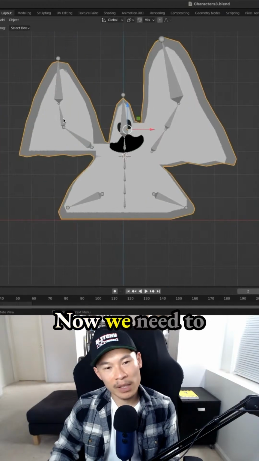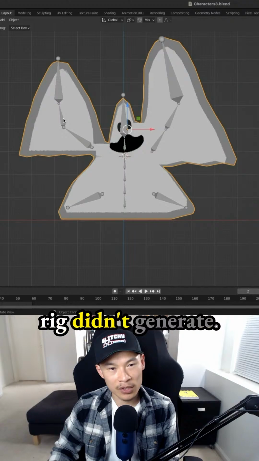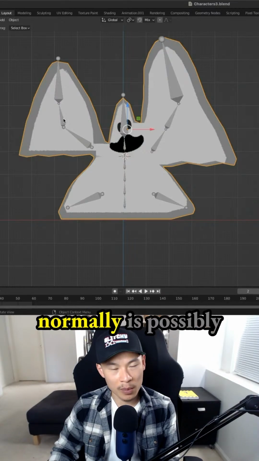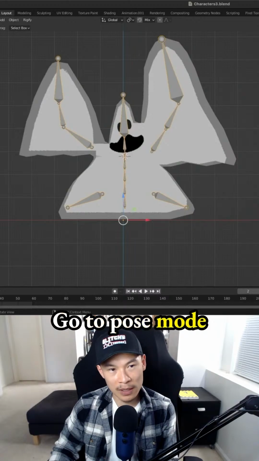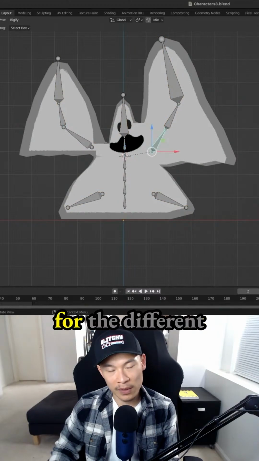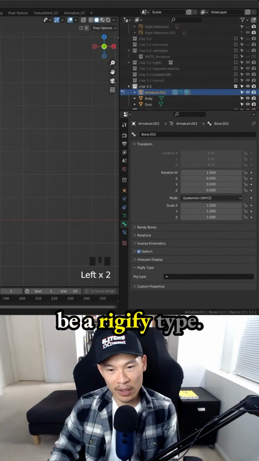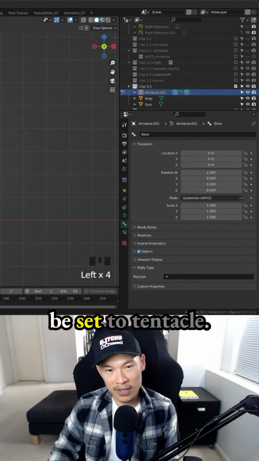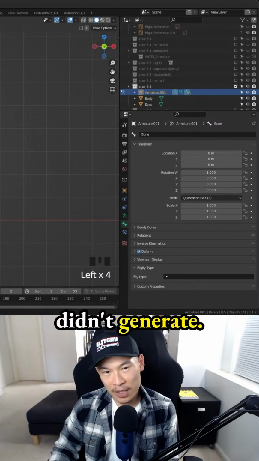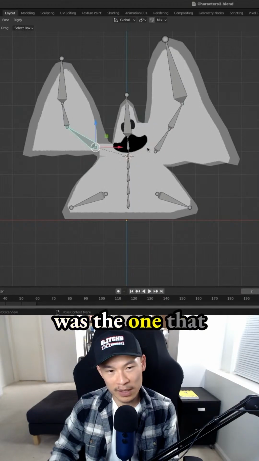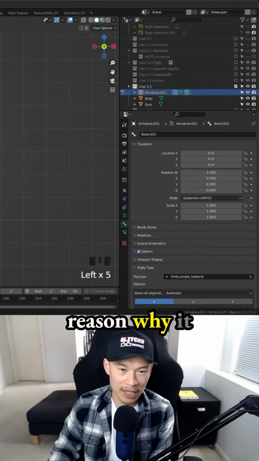Just undo. Now we need to troubleshoot what happened because we did everything correctly, but the rig didn't generate. What happens normally is possibly the rig type wasn't selected. Go to pose mode and then select one of the end bones for the different samples that you use. Select that bone icon. There's going to be a rigify type. The rig type should be set to tentacle. For the right one, it was blank. That's why it didn't generate. When you select the left one, which was the one that was generated, we were able to see it says tentacle. That was the reason why it wasn't working.